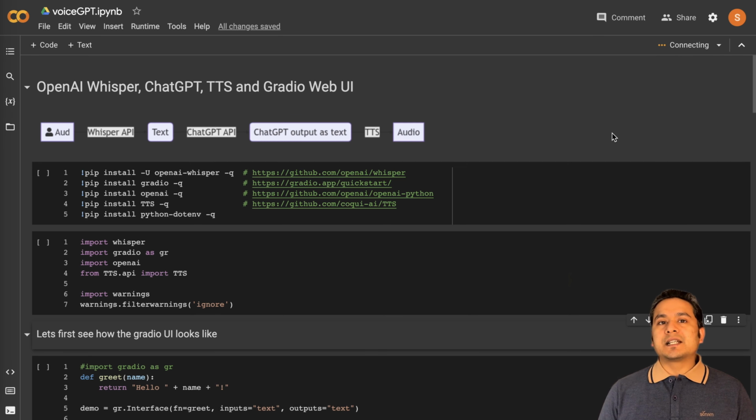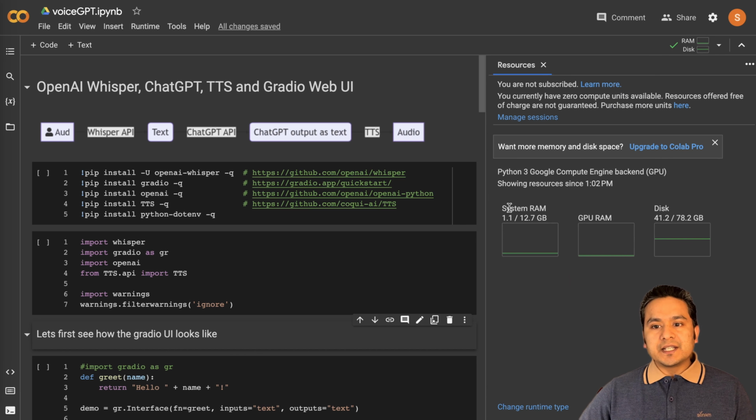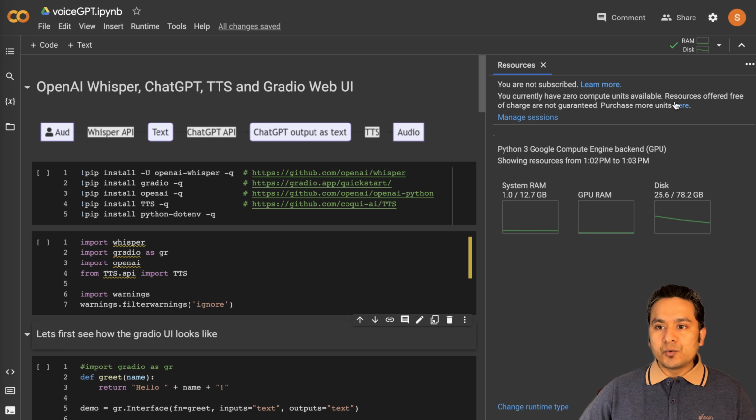So then it will start allocating the memory and disk space for us. So it's connecting now. That means it's assigning and initializing, and now it is connected. If you click this, you see here that we have 12.7 GB of RAM, and that is GPU RAM, and 78 GB of disk is being provided for us in Google Colab with the free version. If you need more, then you can of course upgrade to Google Pro or Colab Pro.